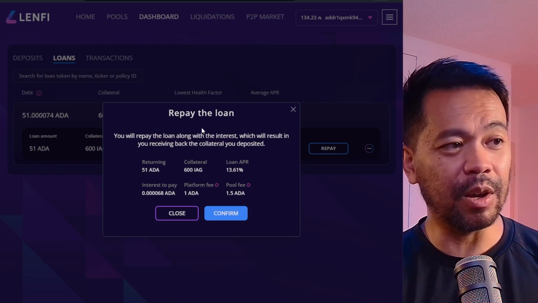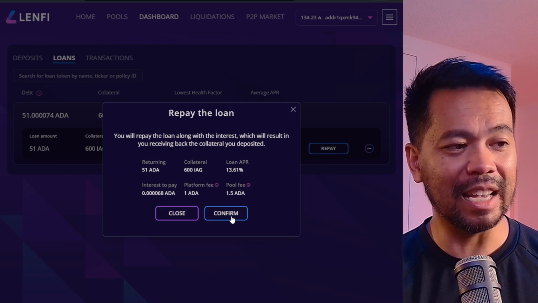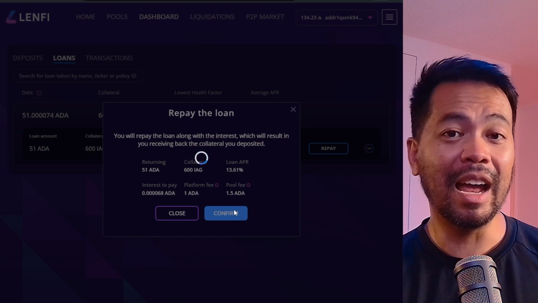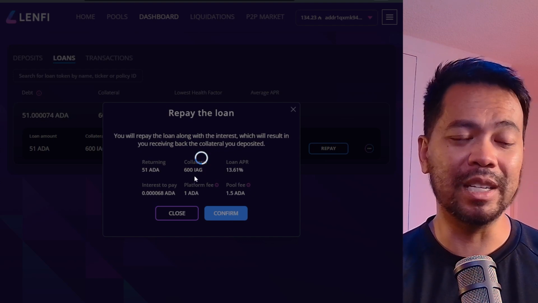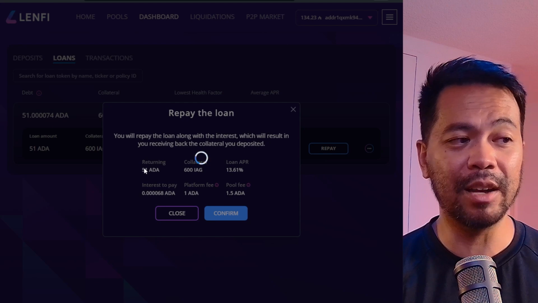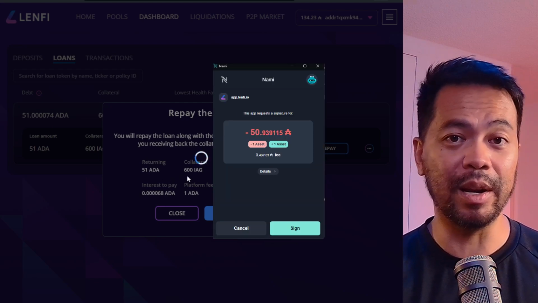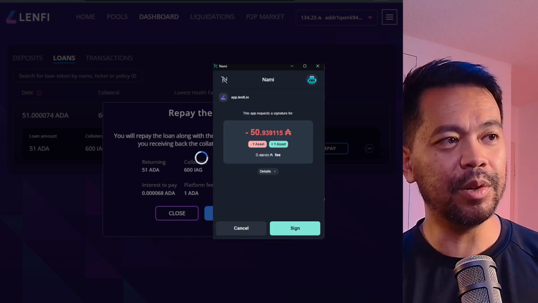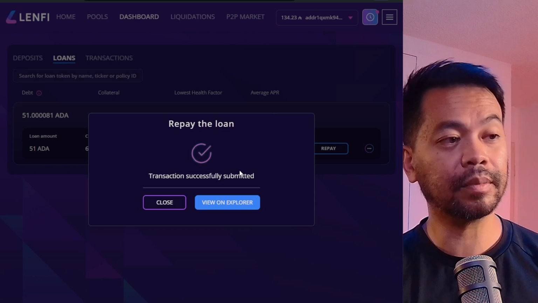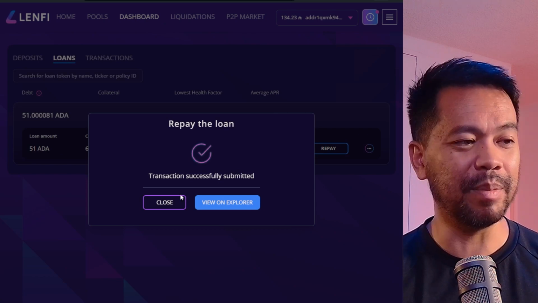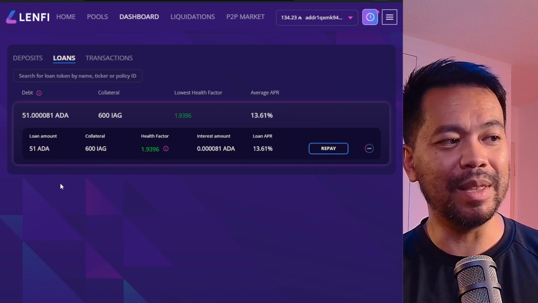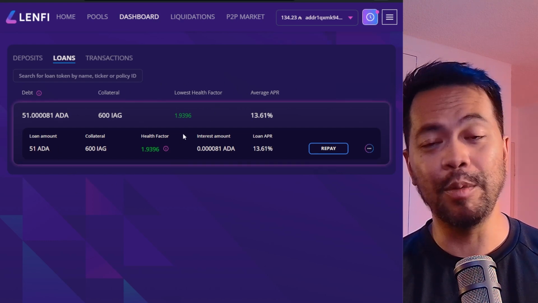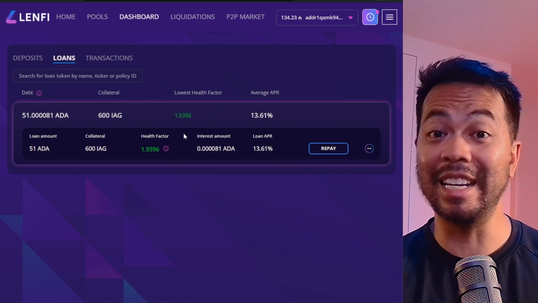These are the details of my loan repayment. Everything here looks good. I'll click on confirm, and this will give me a transaction that I'll need to sign. I'll get my IAG tokens back, and I'll have to pay back that amount of ADA that I've borrowed a little bit earlier. So everything there looks good. Let me sign that. And the loan has been repaid. So here you can see the transaction is still pending, and in a moment this screen will update and I will have no loan positions on the platform anymore that I need to worry about.